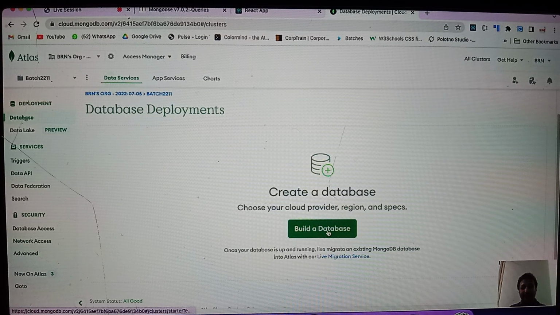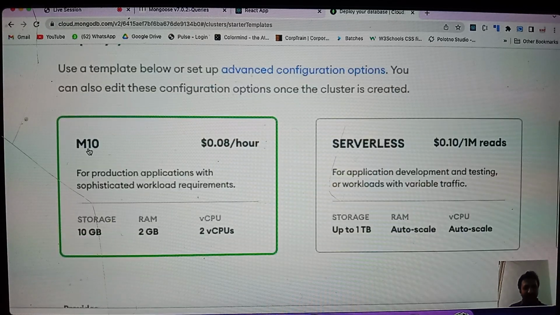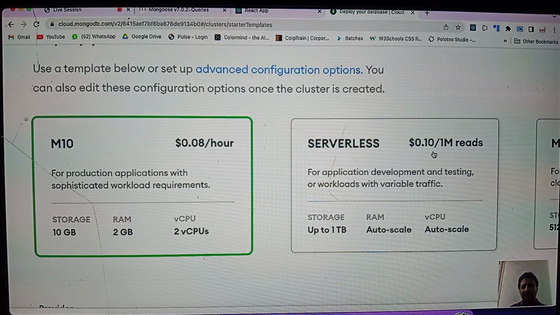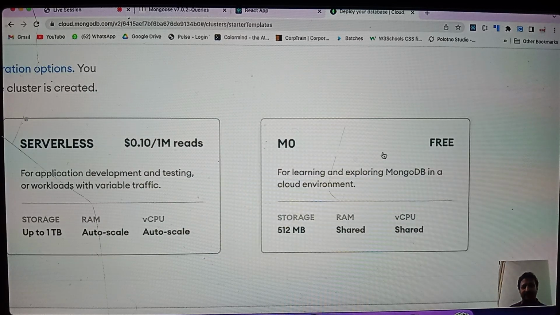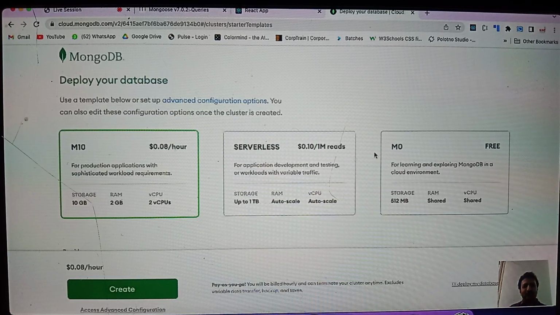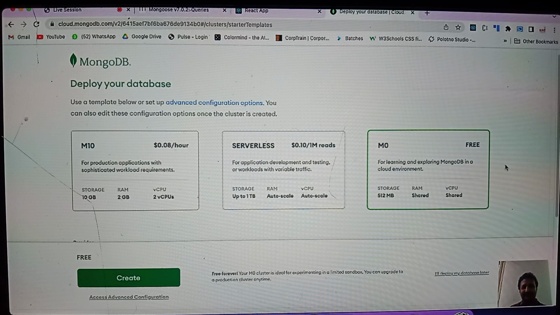I am clicking on build a database. You are able to see 0.08 cents per hour. This is 0.10 cents per 1 million bits, and this is free. Three types of clusters are there. Which one do we like? The third one. Why we like that? It's free. That's why we like this.